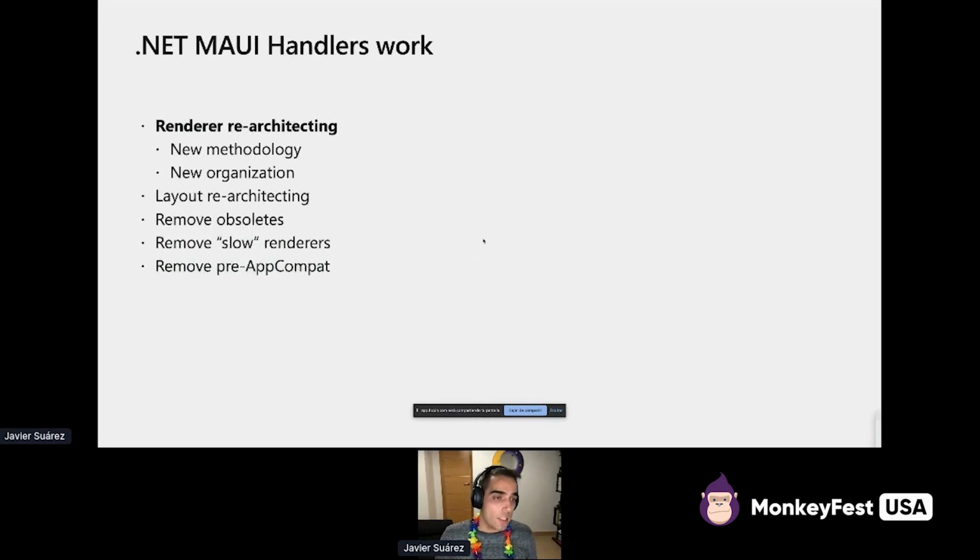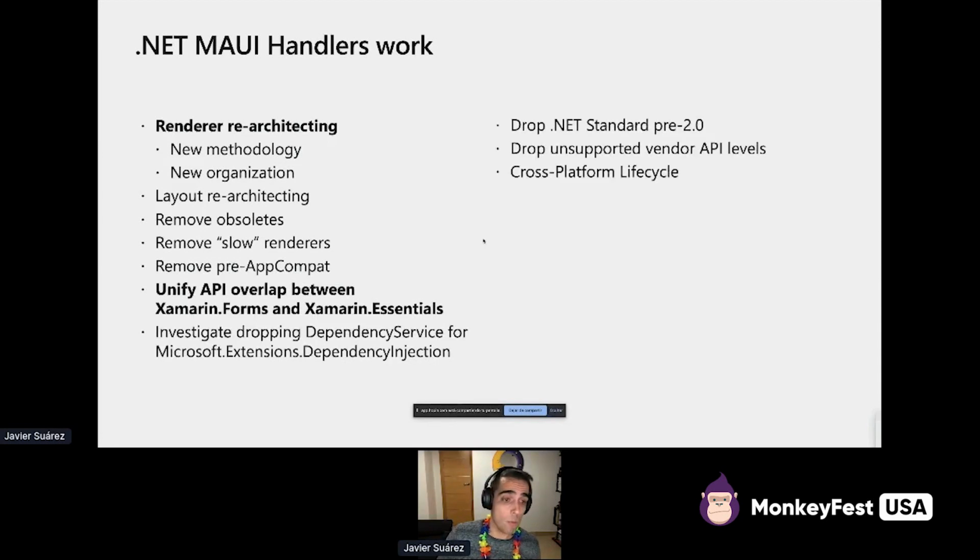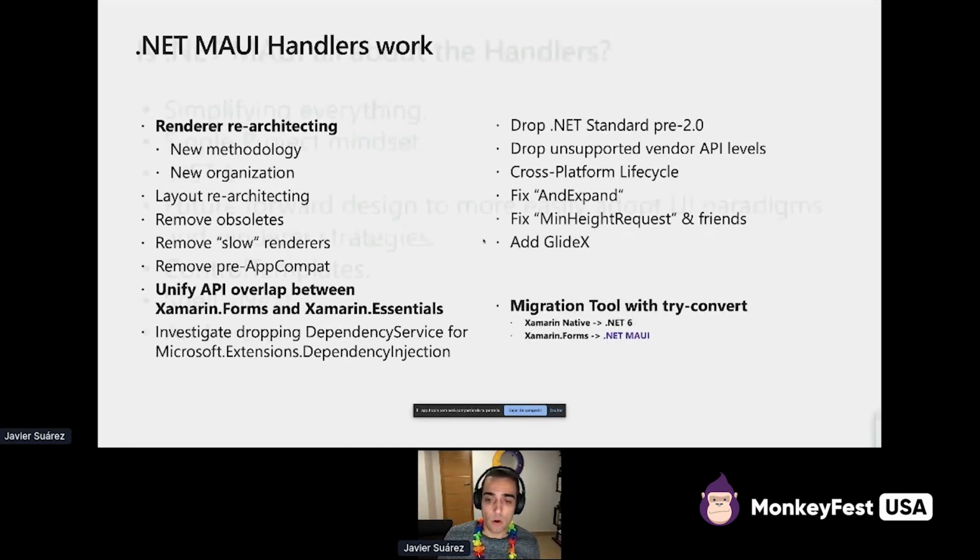The .NET MAUI work is a re-architecture, a new methodology, a new organization. We are also working on re-architecting the layout system to improve performance. We will remove obsolete and slow renderers, remove everything with Pre-AppCompat, and unify overlaps between Xamarin.Forms and Xamarin.Essentials that in some specific cases happen on some renderers. We are going to use the Microsoft dependency injection extensions to allow you to register services, everything that we have seen just before. Of course, that will not stop you from using your favorite library to register and manipulate your dependencies and your container. We will also drop .NET pre-2.0 support and unsupported vendor APIs, and we will work on more stuff.